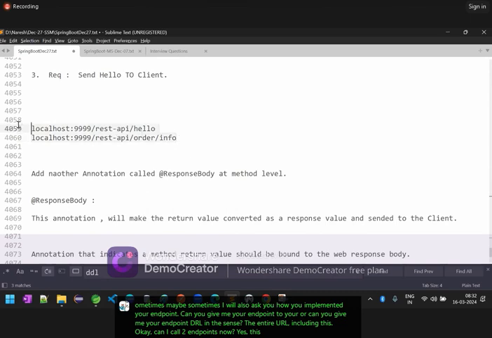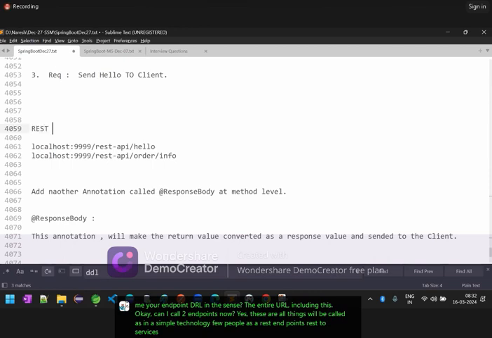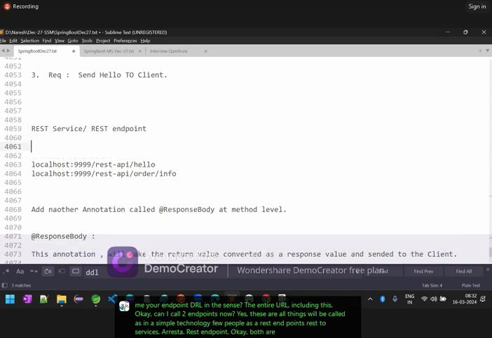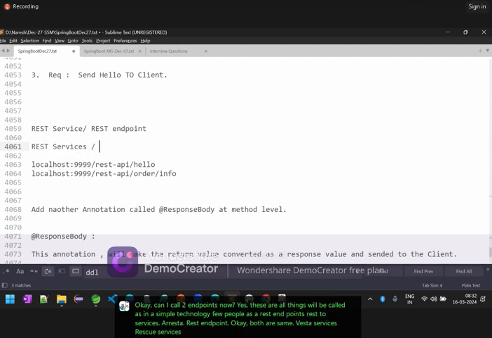Yes, in simple terminology, some people call these REST endpoints or REST services. Both are the same. A REST service is nothing but representing a REST API. An API is nothing but a group, a collection of multiple services. Overall, we will call it an API.